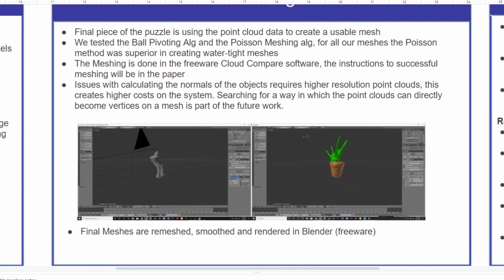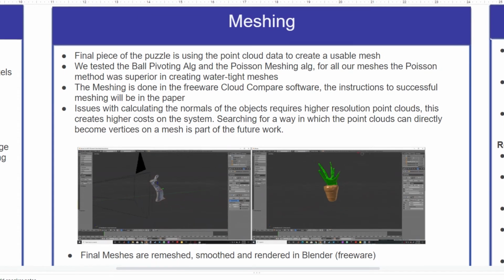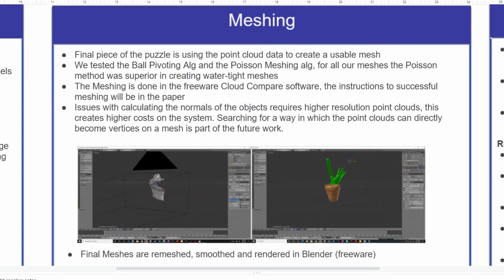So now let's move over to the meshing. Since this is the final piece of the puzzle, we basically want to take the point cloud data that we now have and create a usable mesh. So we tested 2 different common algorithms for meshing from point clouds. One was the ball pivoting algorithm, and the other was the Poisson meshing algorithm. For all of our objects so far, the ball pivoting algorithm has not created a watertight mesh, but Poisson has. So we ended up just implementing Poisson for almost all of the objects that we've created.